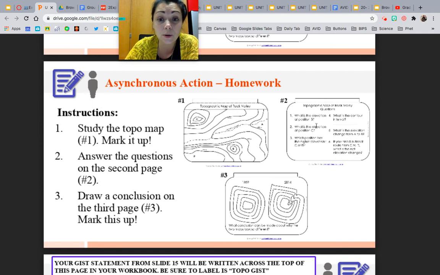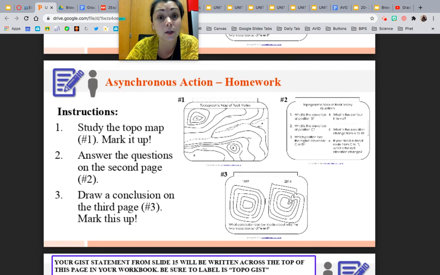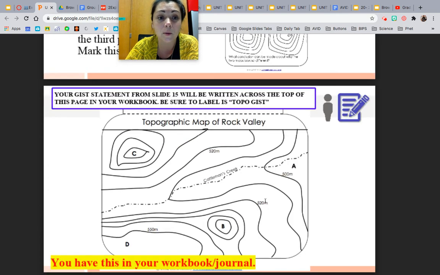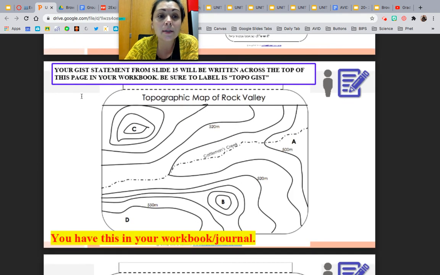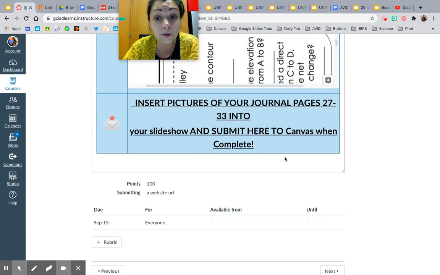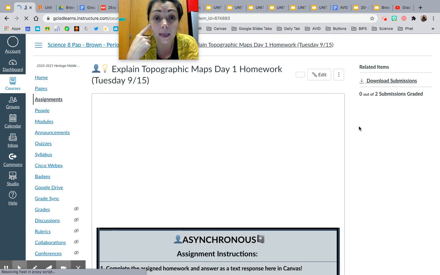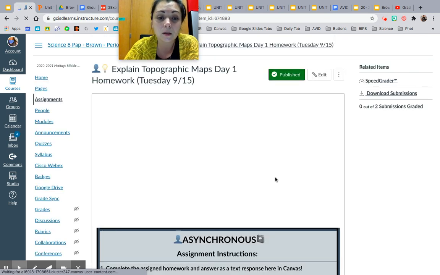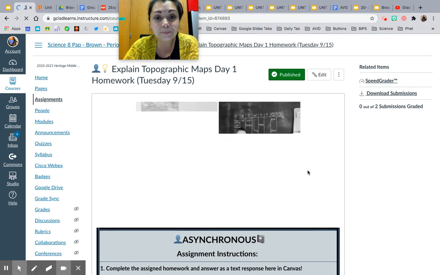And then you're going to answer the questions on page 2 and then draw a conclusion on page 3 by answering that question. So right here it says your gist statement from slide 15 will be written across the top of this page in your workbook. So y'all's homework, and I'll show you when I go next, is right here. So after you go through this part, you are going to submit your never-ending slideshow and hit next. And then you're going to do this homework, this quick gist statement on that Rock Valley page of your journal. So wait for this to load.